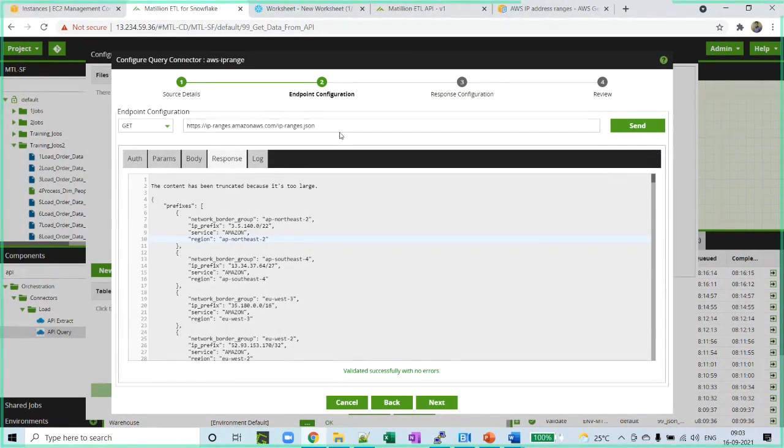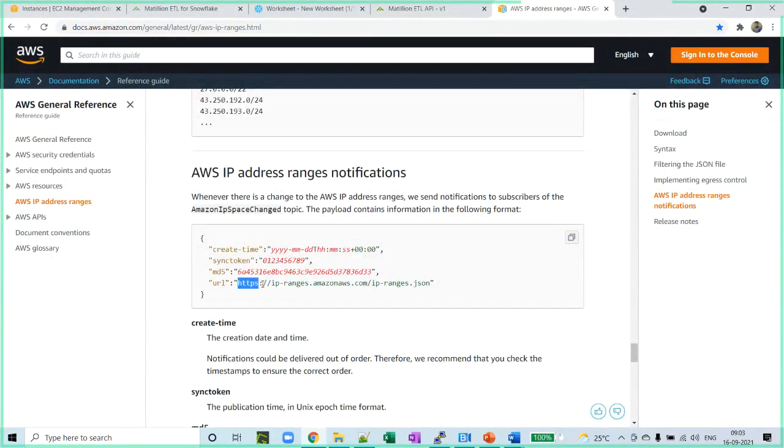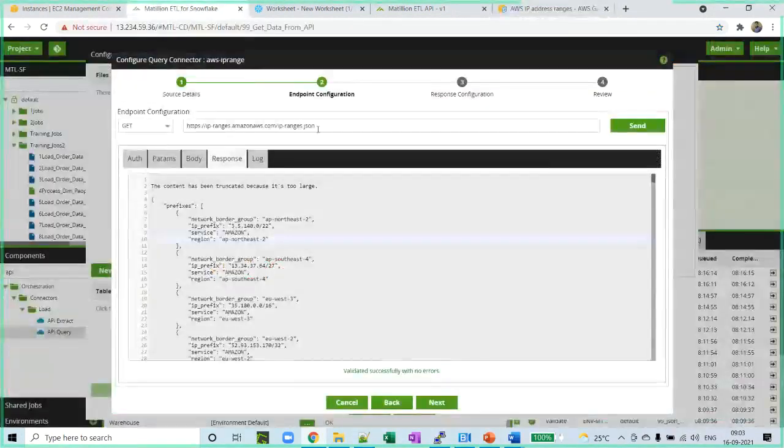As I said, consider that this is my source system and they have provided me this endpoint. My client just wants to get that data from the endpoint and put the data in the Snowflake database so that I can analyze it. So what we are doing is extracting the data from the API endpoint and storing it into a Snowflake table. That is the requirement.